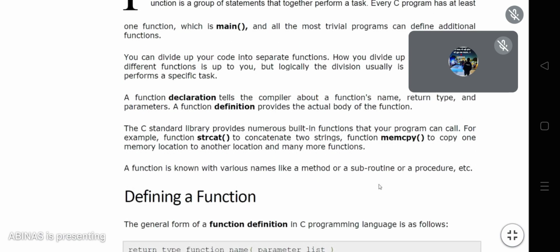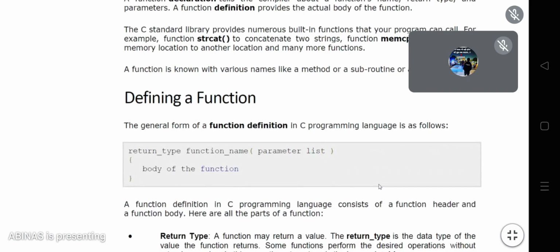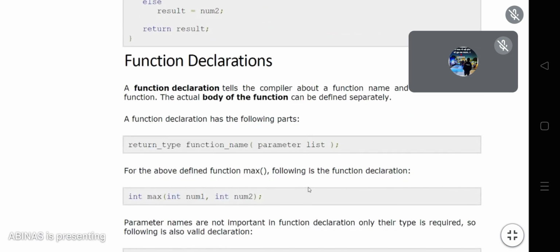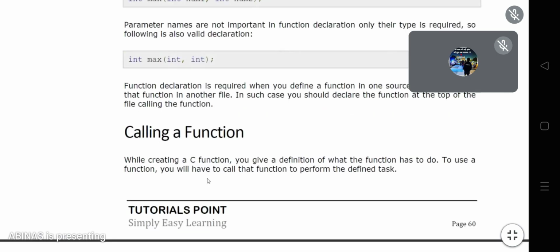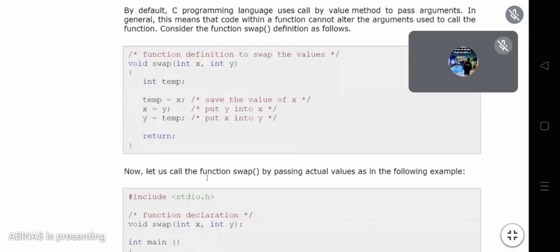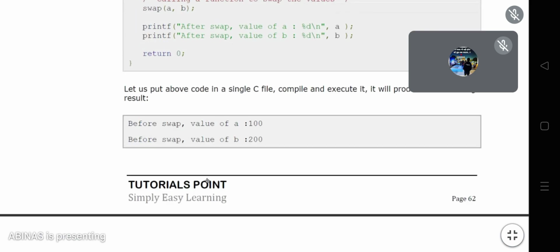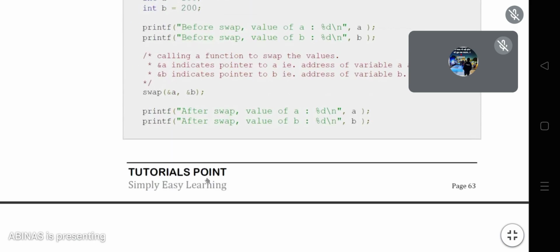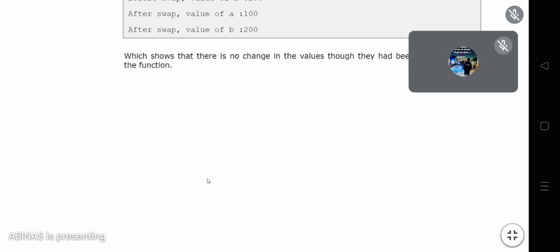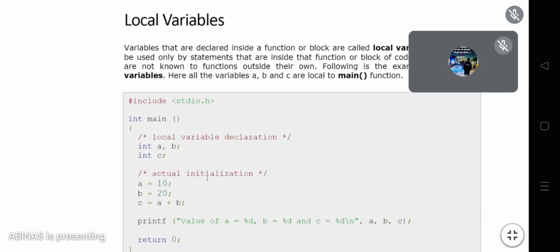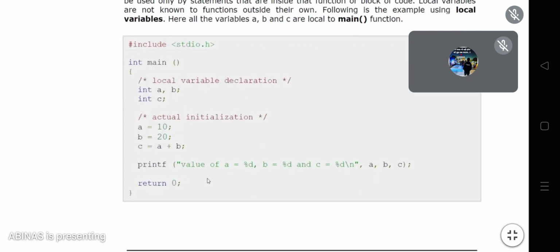So this is called definition: return type, function name, parameter, function body, function declaration. Then calling a function, the argument, and call by value and call by reference. There are two things, call by value and call by reference, that I will cover in the pointer part whenever I deal with pointers. Okay. Got it?